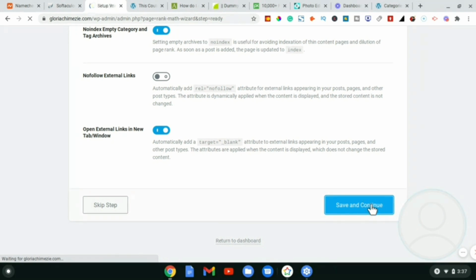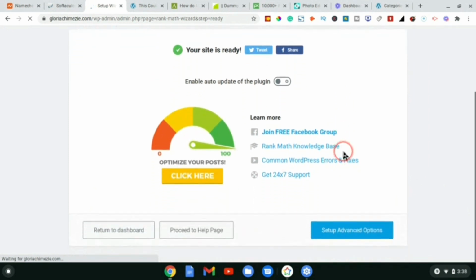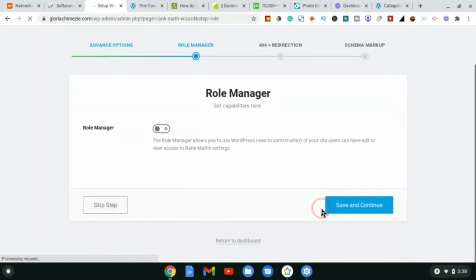and save and continue. All right, so we are ready. We are actually ready. So I'm going to return to the dashboard, but let me check out the setup advanced options that they have here. Okay, that is if you want to assign roles to someone, but for now this is a personal blog and I'm the only administrator, so I'm going to skip this step.